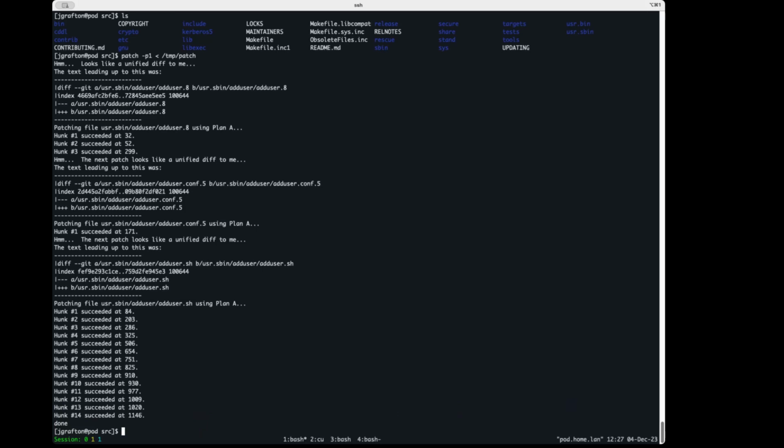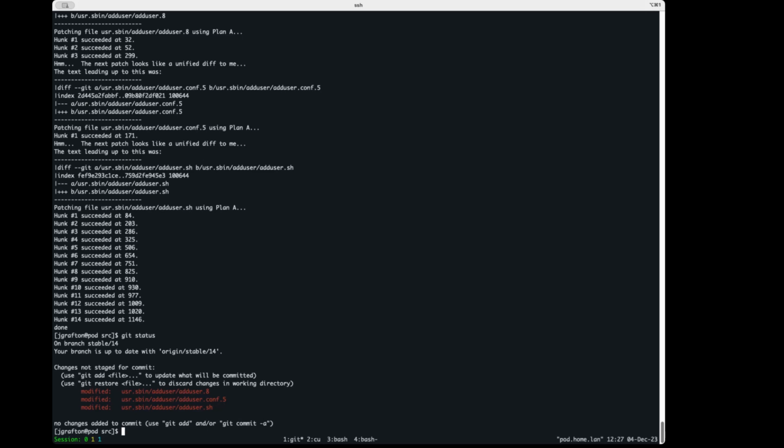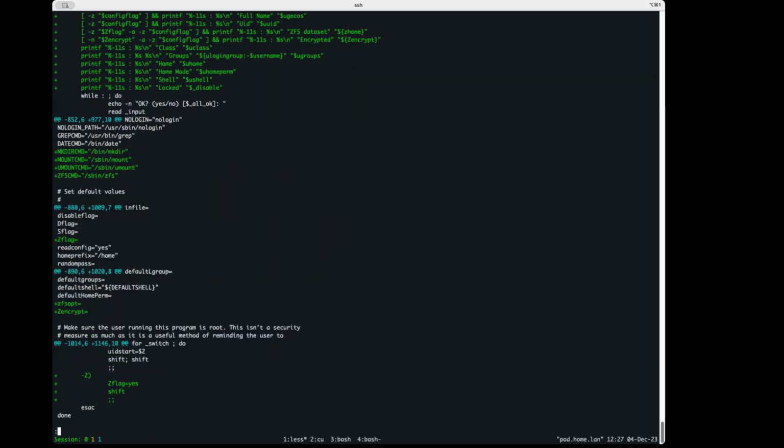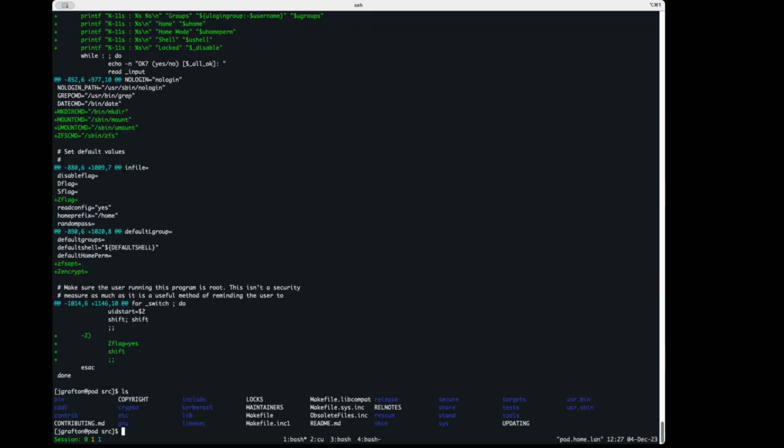And it looks like it succeeded. Yay, excellent. So now I should be able to get status and see, yes, several files have changed. Do a git diff just to see what the changes are, and yes, that all looks correct. Excellent. So now what I want to do, this one takes a while, is compile the repository from scratch.